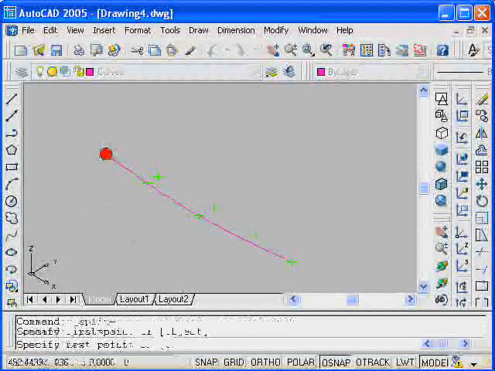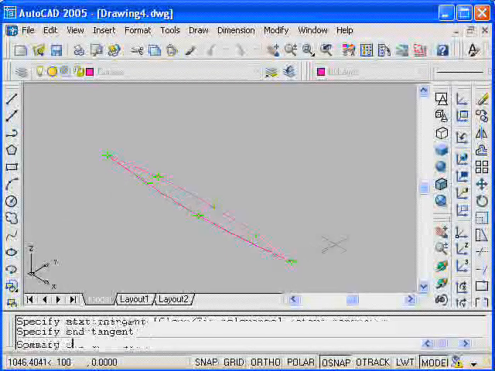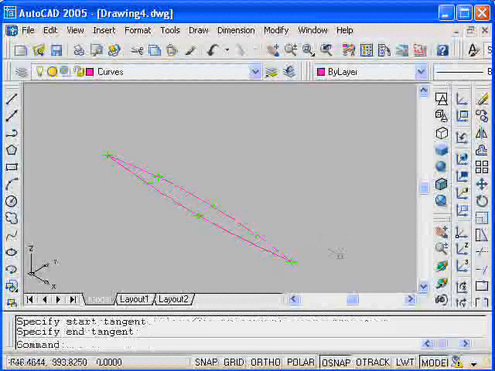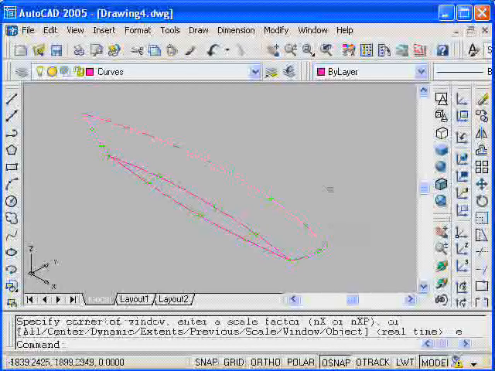Press Enter to stop selecting. Then press Enter to accept the default start tangent and enter again for the end tangent. Now repeat this process for the other curves. Once you've finished creating all of the data points and curves, your screen should look like this.